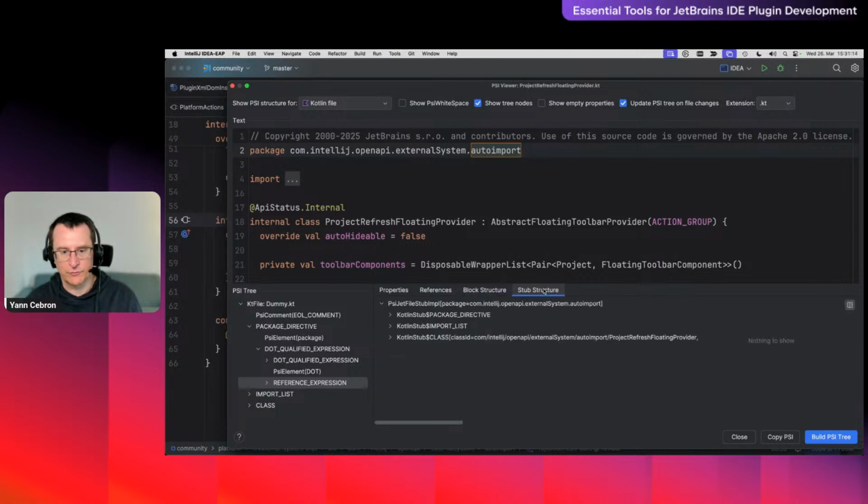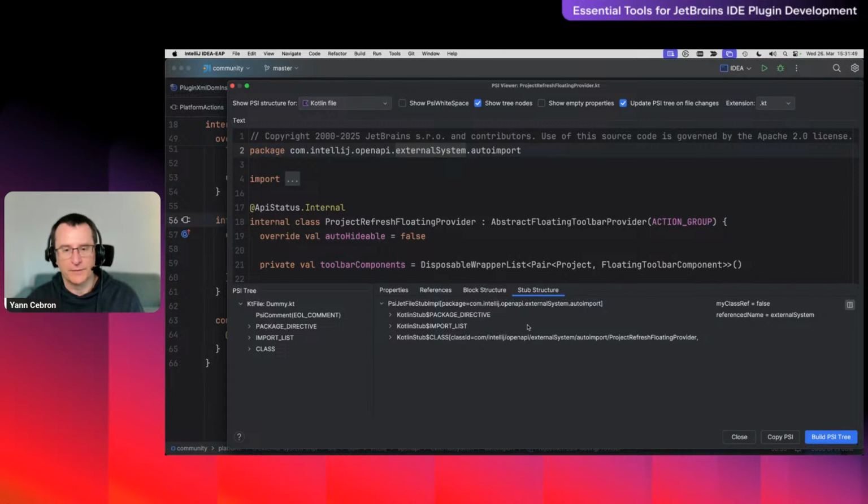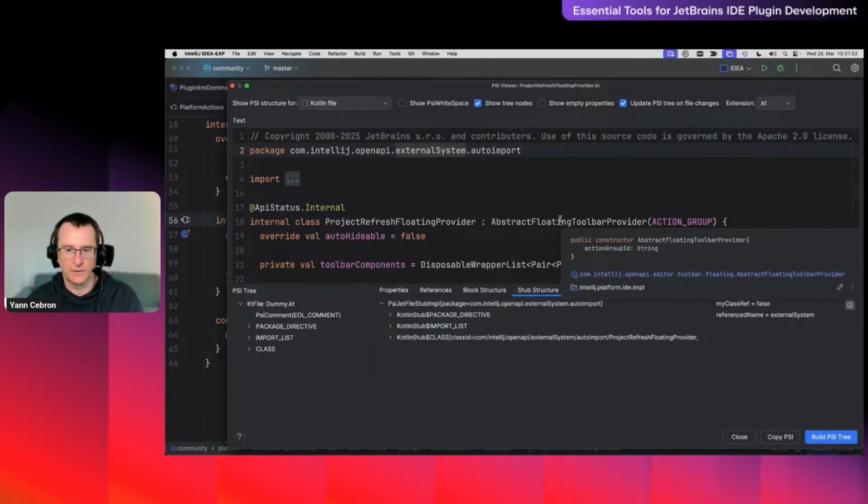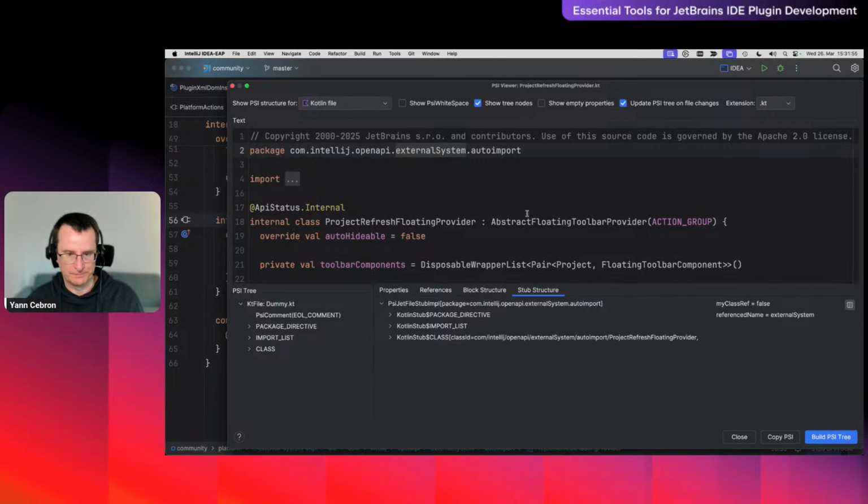And the last tab is the stub structure. So stubs are basically some serialized parts of the PSI tree, which are used to model externally visible declarations in most cases. This is used to speed up resolving mostly. So you don't have to build the whole tree every time, but you can just look at the stub indexes, for example, and quickly locate something via its name. And this stub structure here allows you to quickly inspect all these stub elements which are available in this specific file and structure.